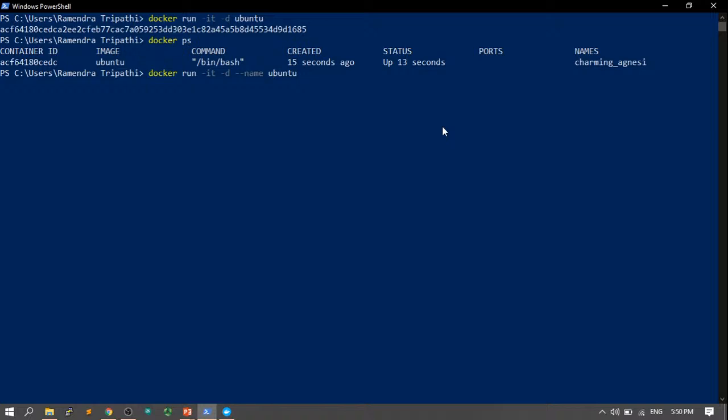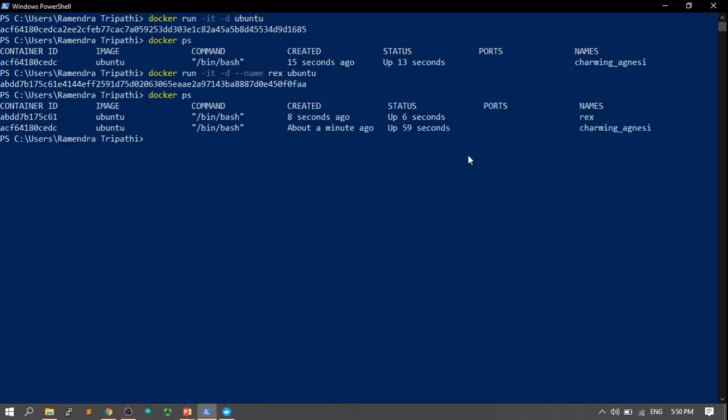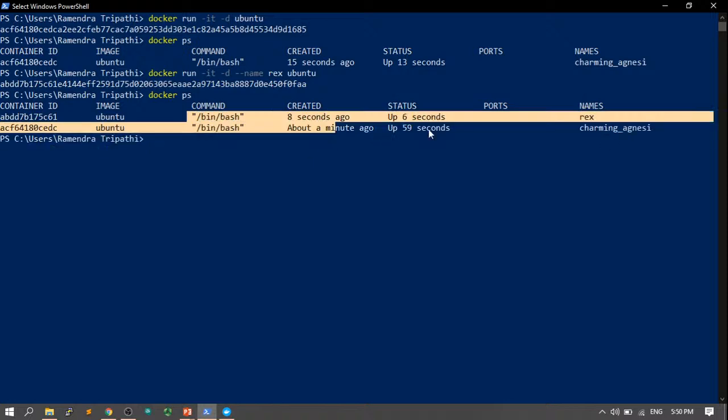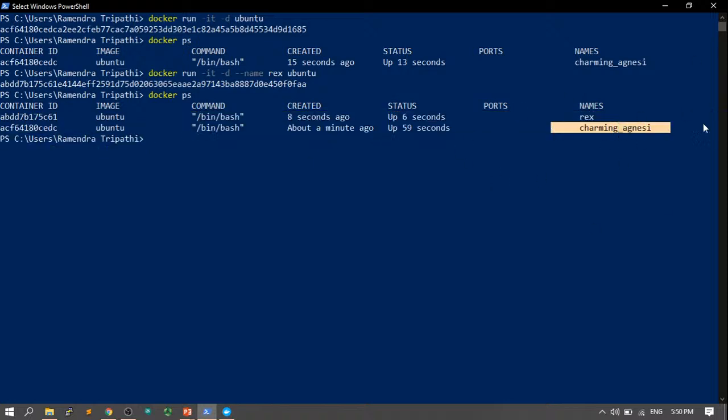Let me take a name from the chat. Let's say Rex. So this is going to be the name of my container. So docker ps, that's again to see which containers are running. If I do docker ps, I have two containers, Rex and Charming Agnesi. So here we have created two containers, right?